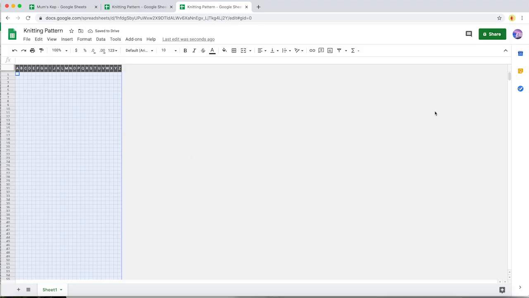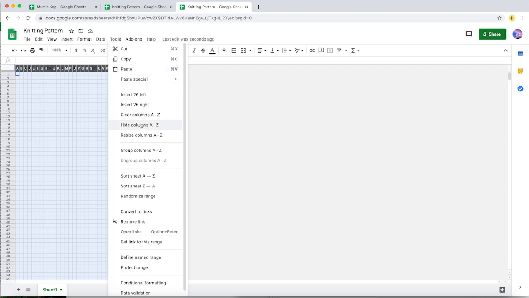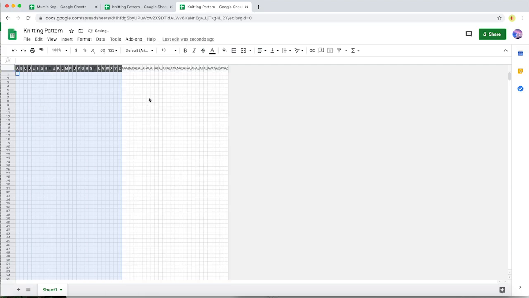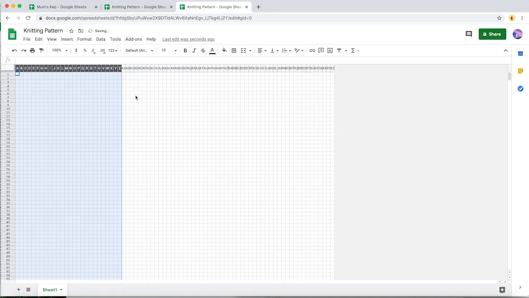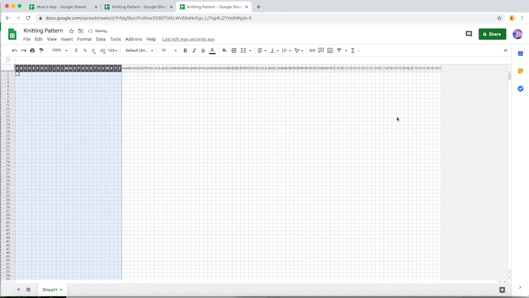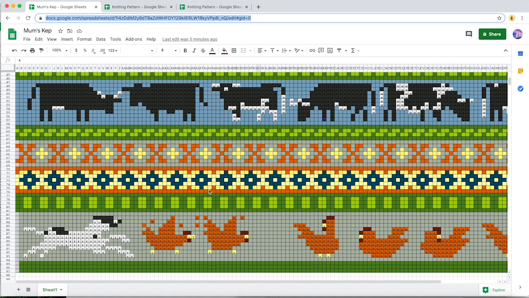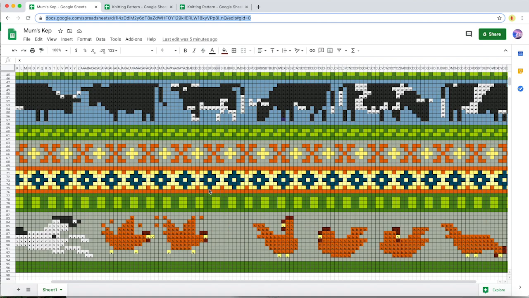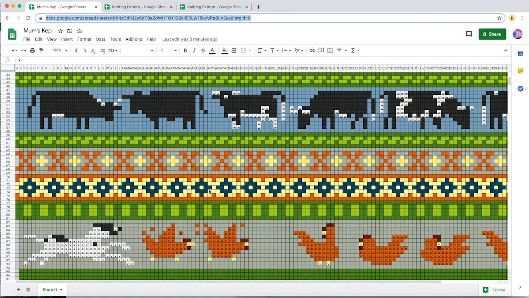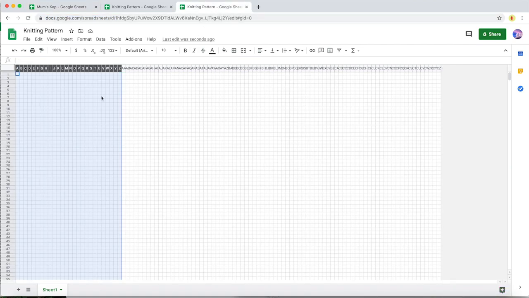So obviously we need more. While they're all still highlighted, you just right click on them and go insert 26 left or right, just insert another few of them so that you've got a nice big band there that you can work on. My original kit is done to scale, so it's exactly how many stitches I would need, but this one is just an example.